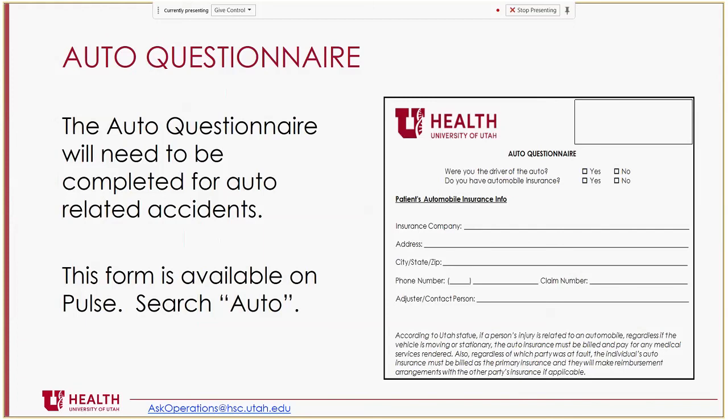Okay, now for auto accidents, we do have an auto questionnaire available. And that questionnaire is available on Pulse. If you just search auto, you should be able to find that. This form can be filled out when the patient is seen for auto-related injuries. This will just allow us to complete the insurance information, especially if that patient didn't have their auto insurance information card available. We can go ahead and get this completed and scan that to the patient's chart.